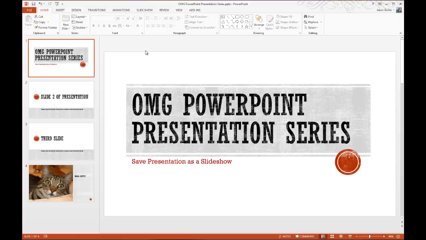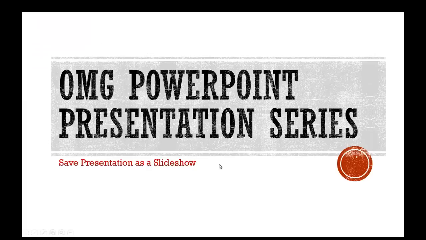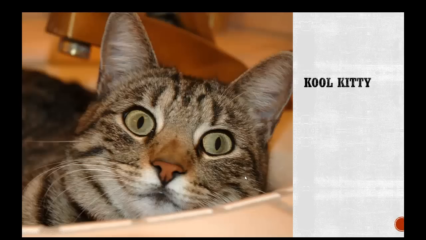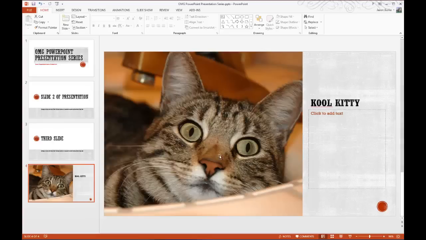So right now if I hit F5 on my keyboard, it opens up into the slideshow. So I'll just click through it, and there we go. Well, I want to make it automatic like that.